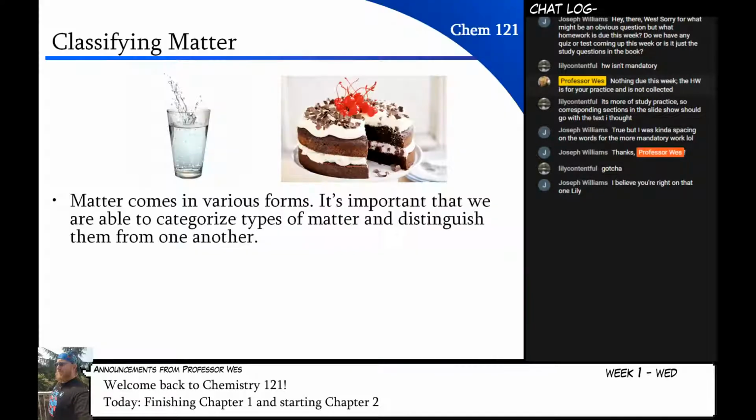All right, so on the screen, I have 2 different substances. I have water in a glass, and I have cake. Cake is delicious. Water is also refreshing. These are both good things to put in your body. But from a matter perspective, one of these contains only one type of substance, and we would be able to call it pure. The other is what we would consider to be a mixture of substances that we have put together.